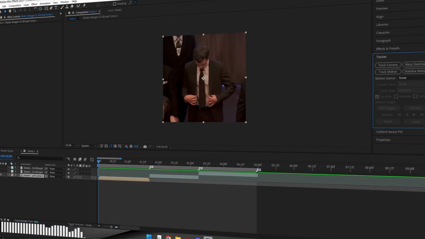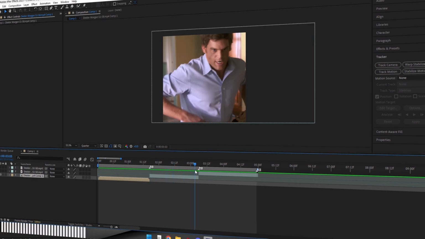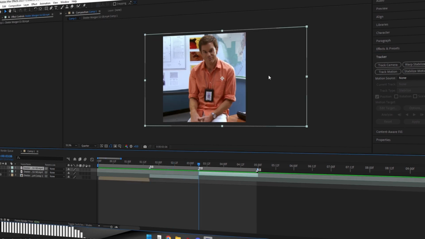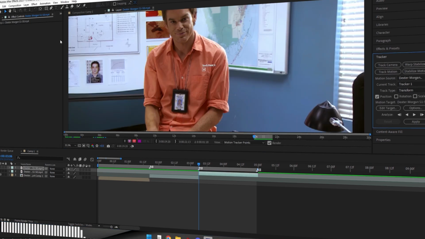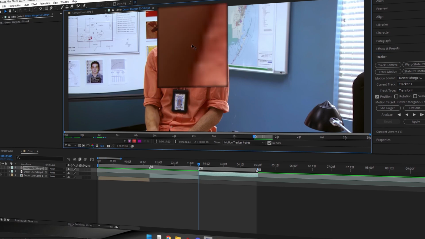Tracker is mostly face tracking, but you can track an object too. For now, I'm doing face tracking. Click on your clip and click Track Motion. Now a new layer will be formed. Now hold the tracker point 1 and put it where you want it to track.